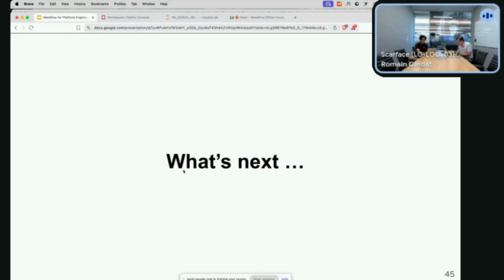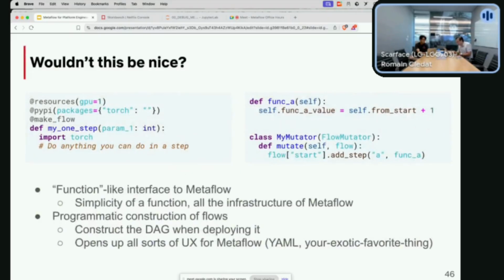Okay, what's next? We did all this stuff, but we're not going to stop here. Well, hopefully. These are a couple of ideas that we're toying with. Something like this, make flow. You can add a bunch of decorators on it too. You basically get the simplicity of a function and all the infrastructure of Metaflow, which would be maybe nice.